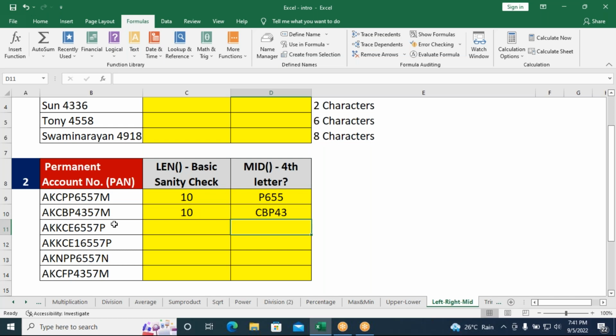Or if you want me to show the formula, I'll show the formula. You people can try it. If you have not understood, I'll explain it once again. Ma'am, can you explain it once again?